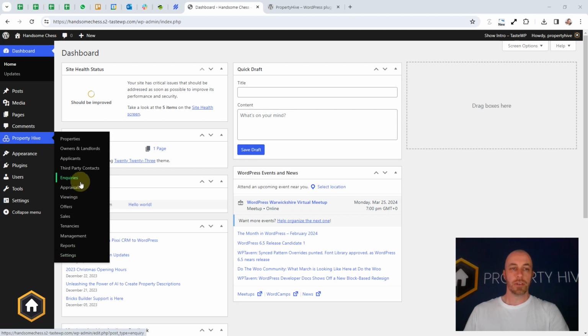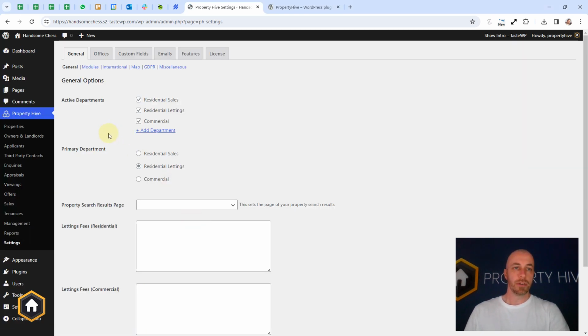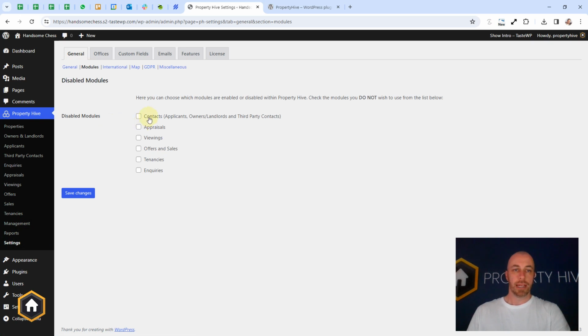If you're not going to use these features, or you only want to use select features, what we can do is we can turn off the ones we're not going to use to make Property Hive a little bit cleaner. Under the Property Hive menu and then Settings, General and Modules, everything will be enabled by default, but we can tick the ones we want to disable. So you'll notice if we tick these and click Save.